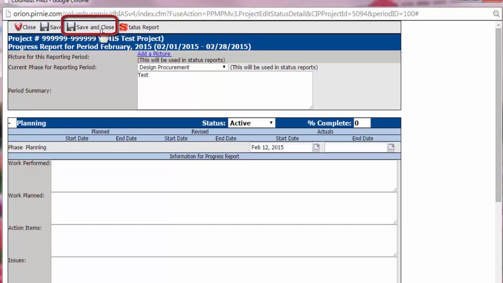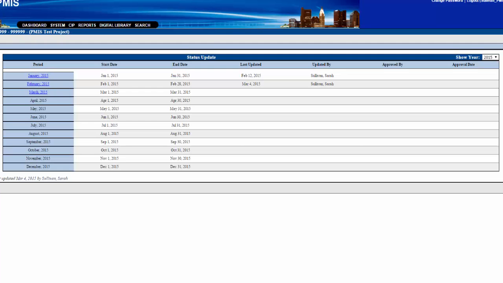Back at the progress report screen, you can select Save and Close when satisfied with all status updates. In the status update window, we can see when each month was last updated and by who, as well as when each month has been approved and by who.